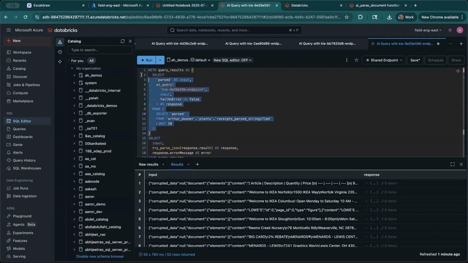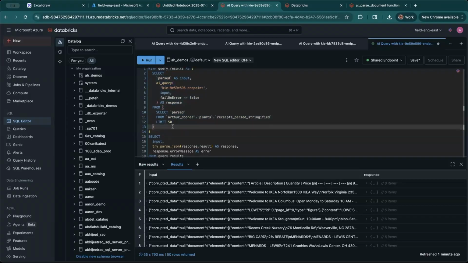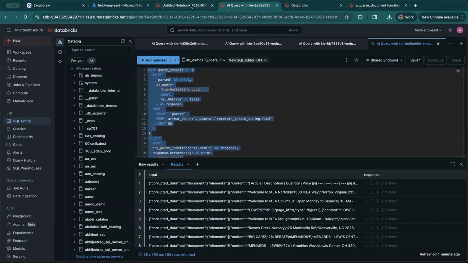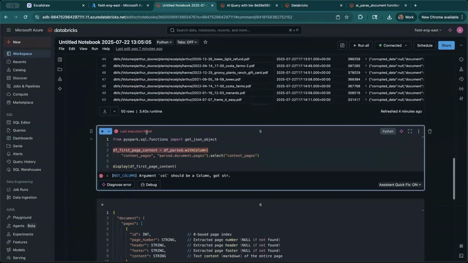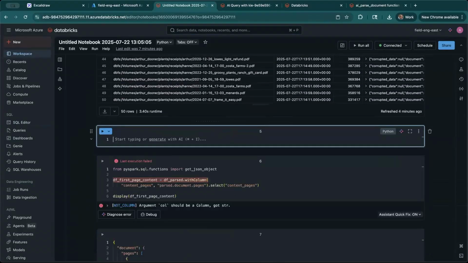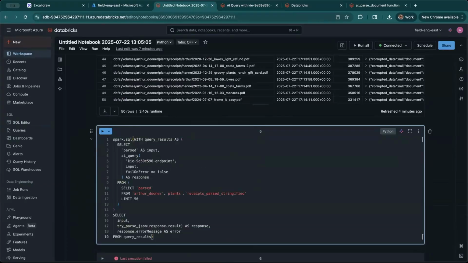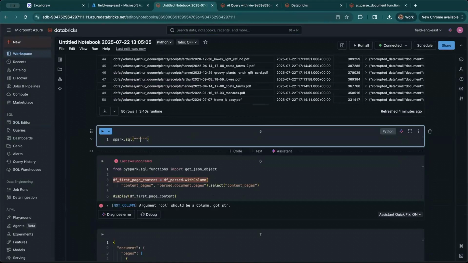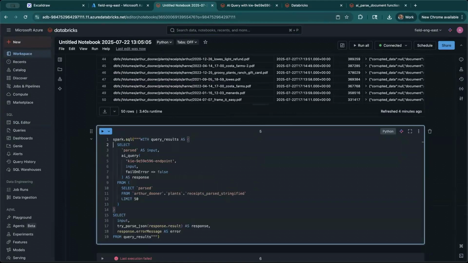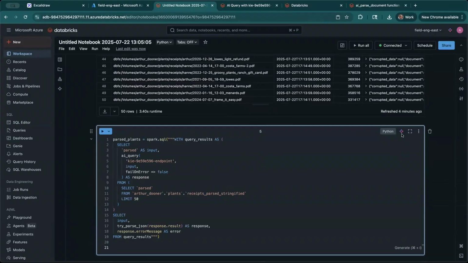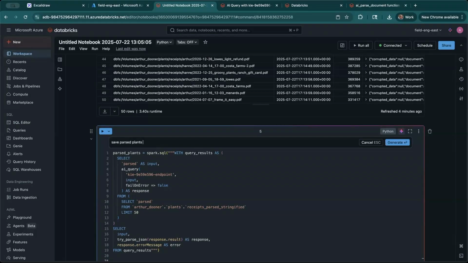I should just run this in the notebook so you can see what this looks like. I'll copy the whole thing over, and I'll go back to this notebook just for continuity of our pipeline. I'm going to say spark.sql, and I need triple quotes. And I'm going to say parsed plants equals this. I'm going to save parsed plants to a new table.